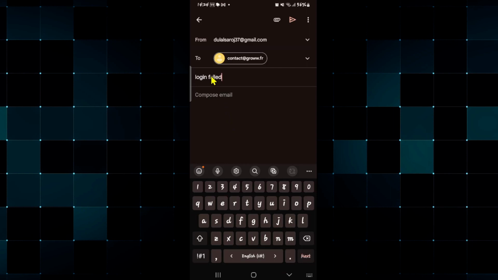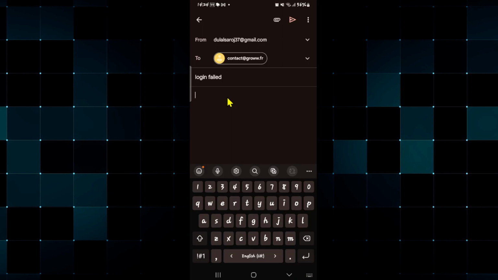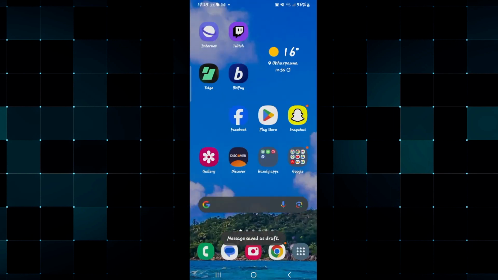Within the subject, just type in failed login, and then within the main body section, type in that you have used your correct email address and password, but still you are unable to access your account. Then just mention your username or your email address, but not your password. Finally, click on the send button at the top right corner, and once your email has been sent, you will simply need to wait for their response. When you receive a response from the support team, just follow the instructions within and you will be able to regain access into your account.